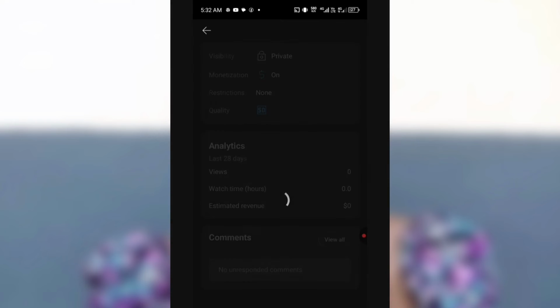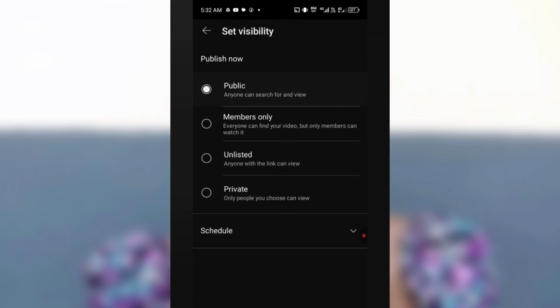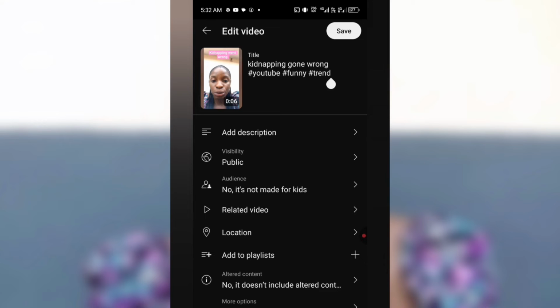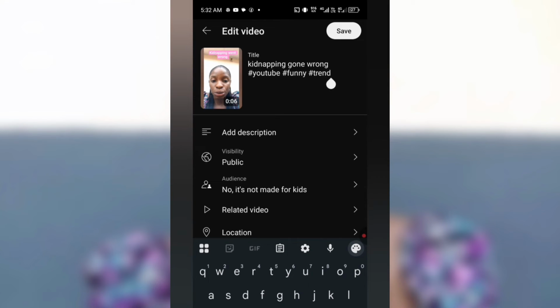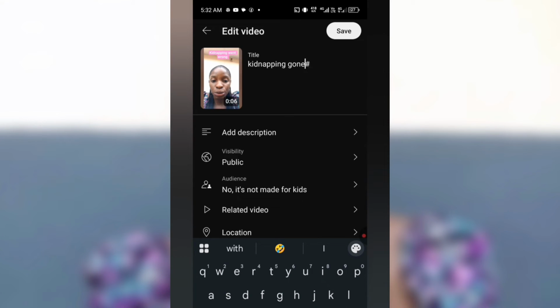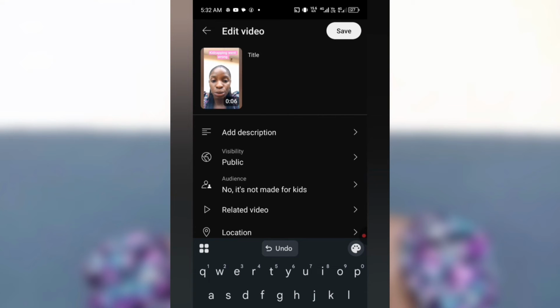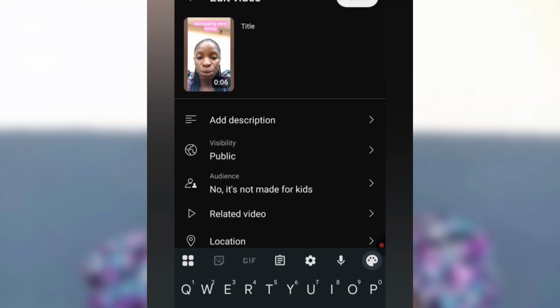So you're going to click on this pencil icon. Then you click on private, click on public, then you have to change. This is what we call optimization. You title it, delete the title, retitle it, give it another title that is related to the old title. Or you can still just type kidnapping gone wrong again, but you just need to delete the old typing.